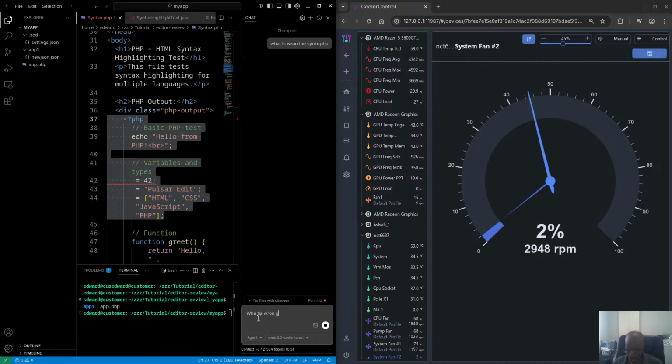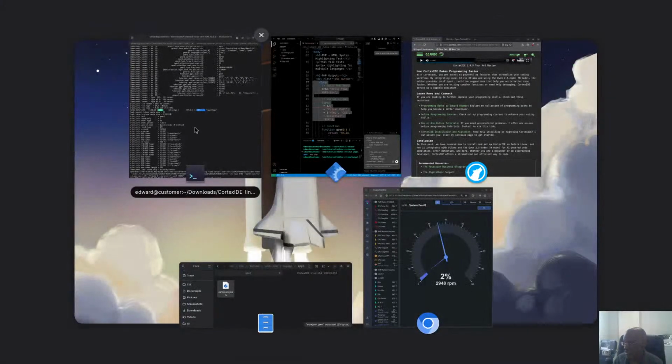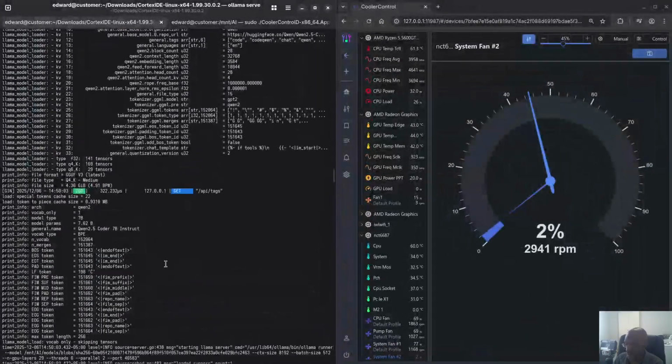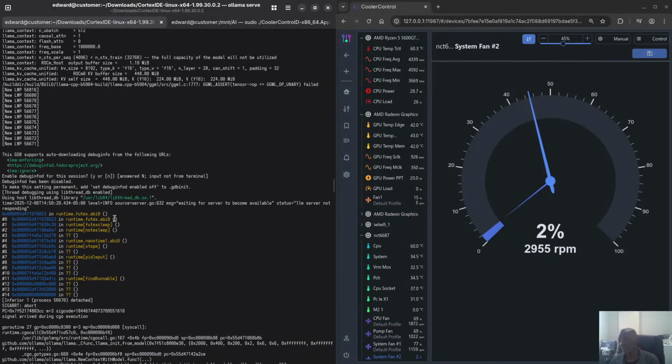What is wrong with this? 7B should be more than capable. It's not even running, I know, because the GPU temperature has stayed the same. So it's broken. If we go to the command line, you will see the pipeline is broken. Yeah, you see, it's broken. So something is wrong with Ollama. What it is, I don't know.